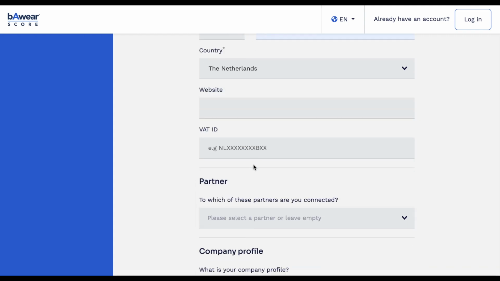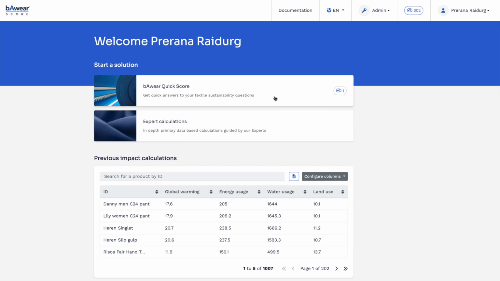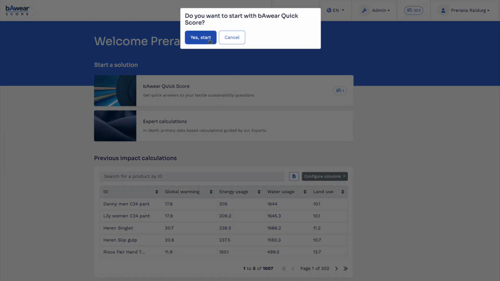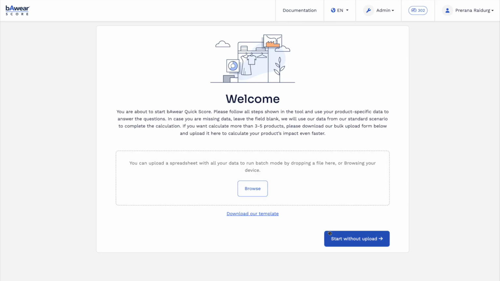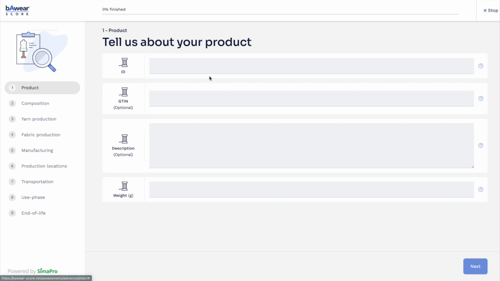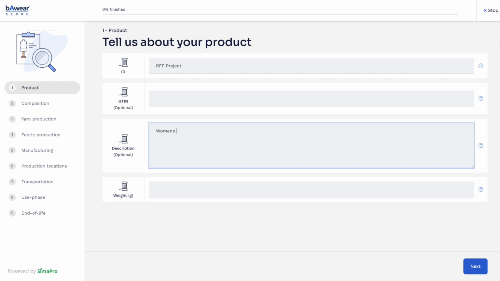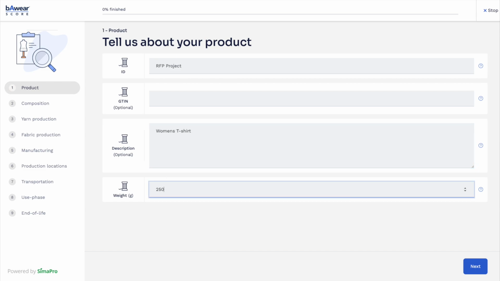Start by creating your profile. Once logged in, you land on your personal dashboard. Click bAwear Quick Score to begin your first calculation. Add a product description, assign a GTIN number, and input the product's weight. Since results are calculated per kilogram, don't worry if you don't know the product weight yet. Each step comes with helpful guidance. Just click the question mark icons for quick tips.